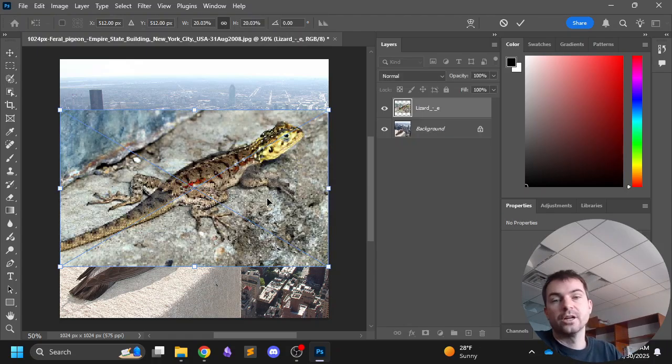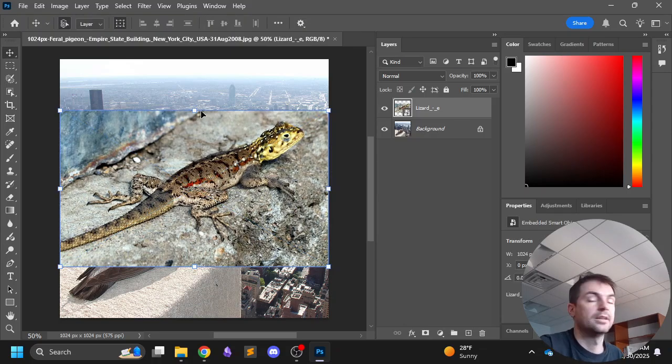And again, it has the transform open. I'm going to go over that in a moment. But when you first add it in there, you're not going to be able to do other stuff until you just hit enter. And that's going to save the transform at the current size.